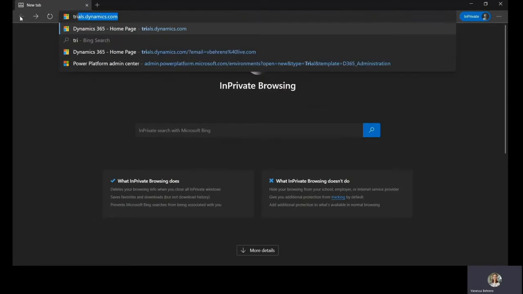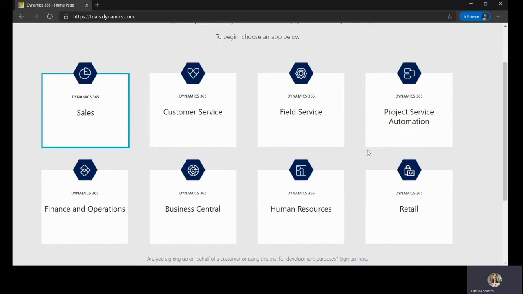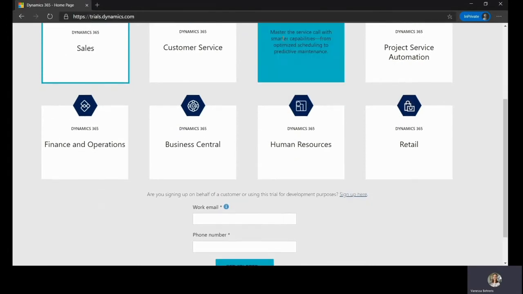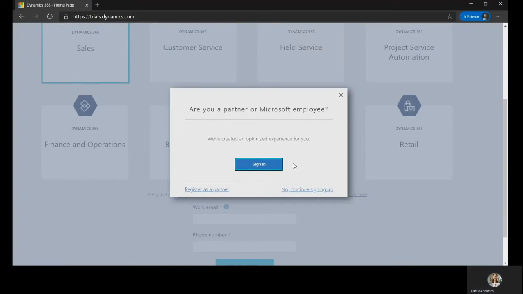Once we've landed on the page, you will note that most of the customer engagement modules are shown. However, you can also see the ones for ERP on the system. Instead of signing up for an individual application, we'll have a look at the trial for development purposes and click on the link that says sign up here. On this particular option box, we'll select no, continue signing up.